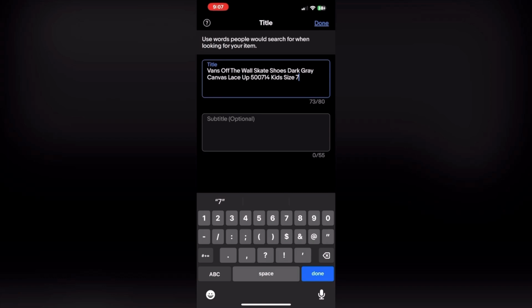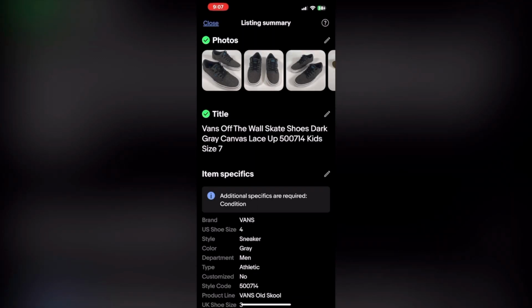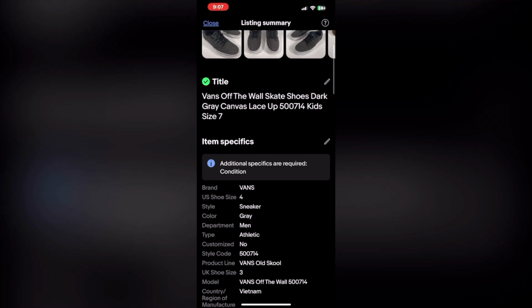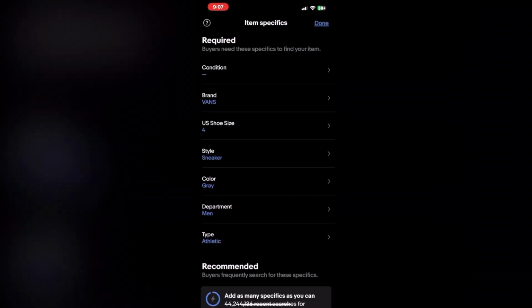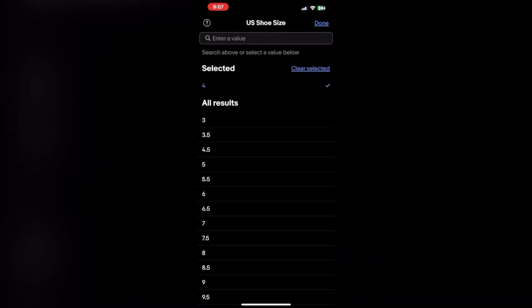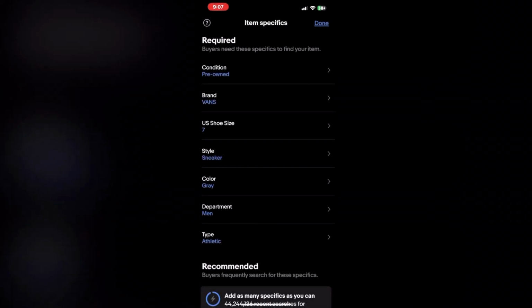Now, we want to check the title. Vans Off the Wall, Skate Shoes, Dark Gray, Canvas Lace Up, 500714, Kids Size 7. That looks good to me. Okay, that's acceptable. Go to your item specifics. We know that this is pre-owned, and we want to make sure the size reflects the same so there's no customer confusion.